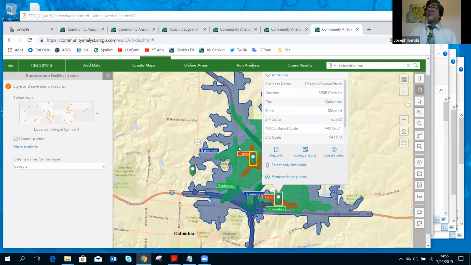I'm not even touching the infographics inside Community Analyst. It's a different look and feel than ArcGIS Online in some ways, but remember, you can bring data back and forth from ArcGIS Online to Community Analyst and back and forth, okay?